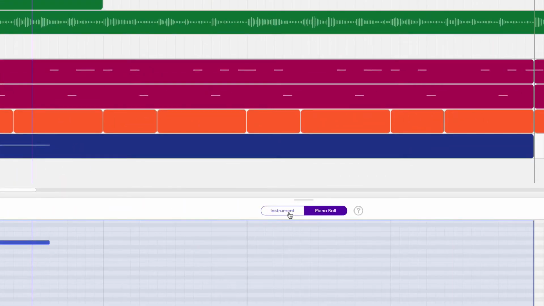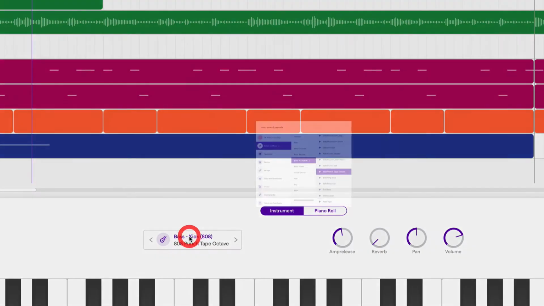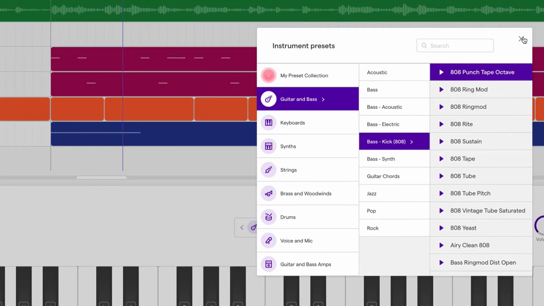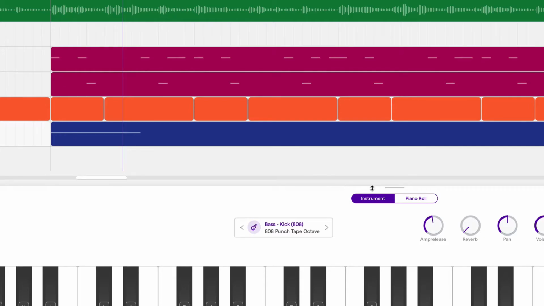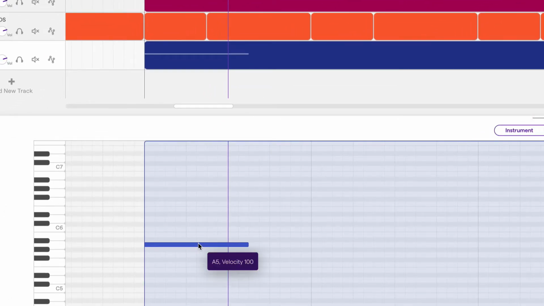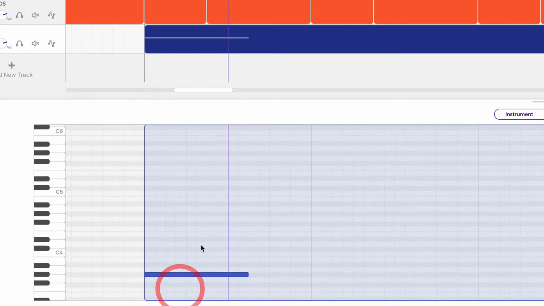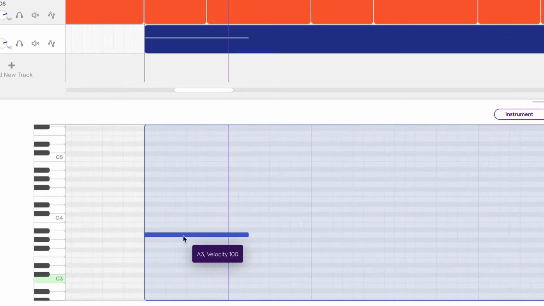Well, we can go to Instrument and back to this instrument chooser and press the play button. Listen how it sounds. So we want to choose a bass note that's roughly around that area. Okay, let's go back to piano roll. So that sounds much higher. I'll drag it down.